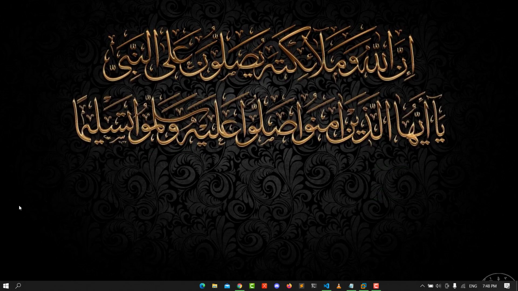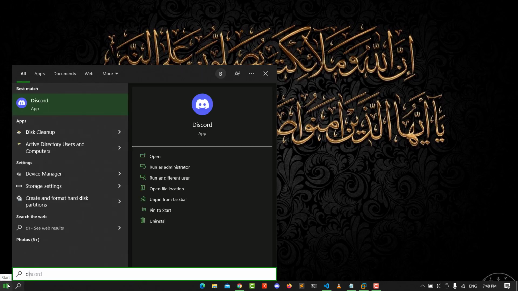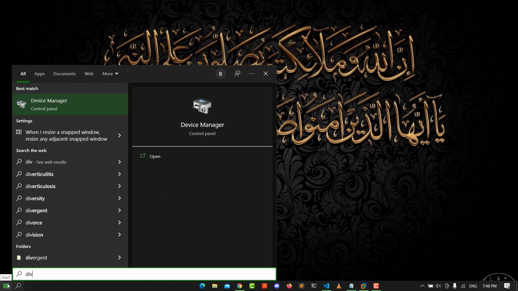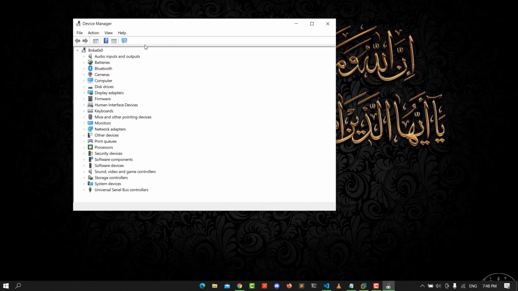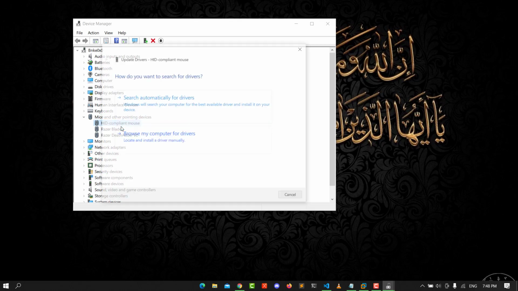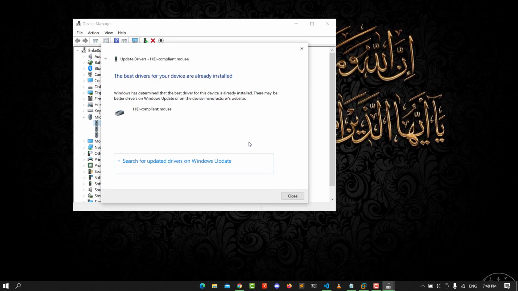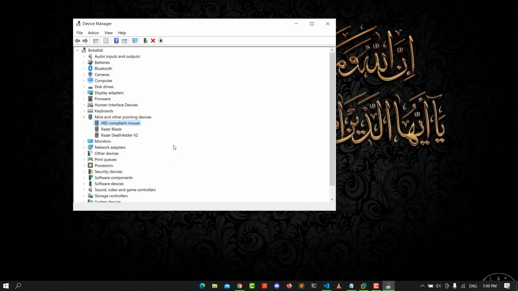And the last step is you go to Device Manager, click on it and go to touchpad or mouse. You see, right click on it and you need to update the driver. Click update the driver and choose automatically. You wait for a second and until then you will successfully fix the problem.